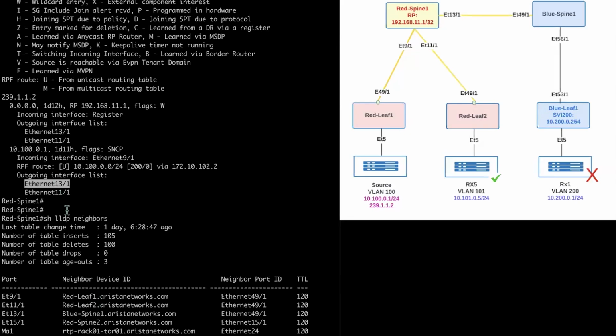Now, the OIL 13/1 here connects to blue spine 1, which is sending us the PIM join for its receivers. We also see Ethernet 11/1 in our OIL, and this connects to Redleaf 2. Redleaf 2 is where receiver 5 is connected. And just a reminder, receiver 5 was not observing any issues.